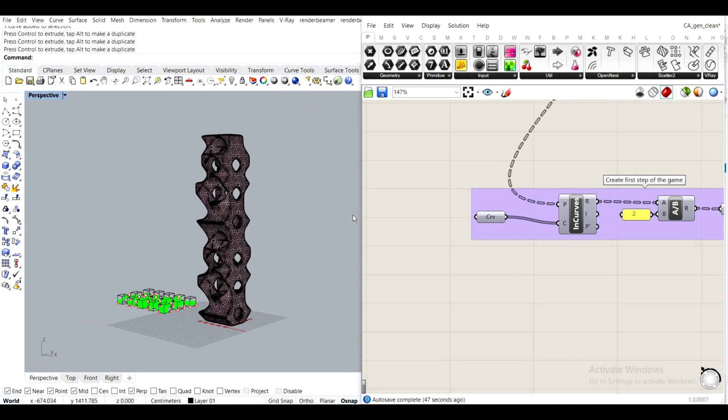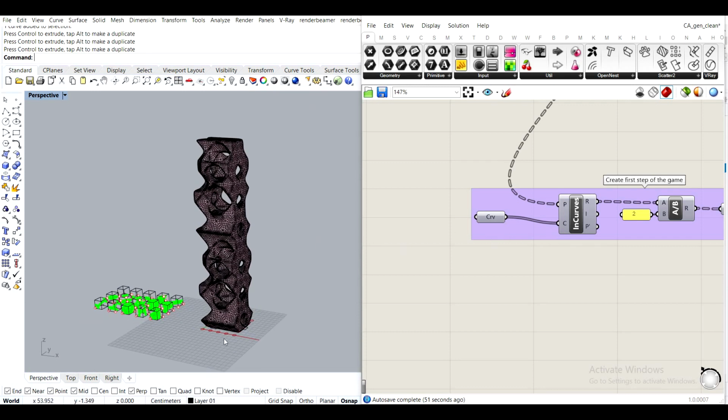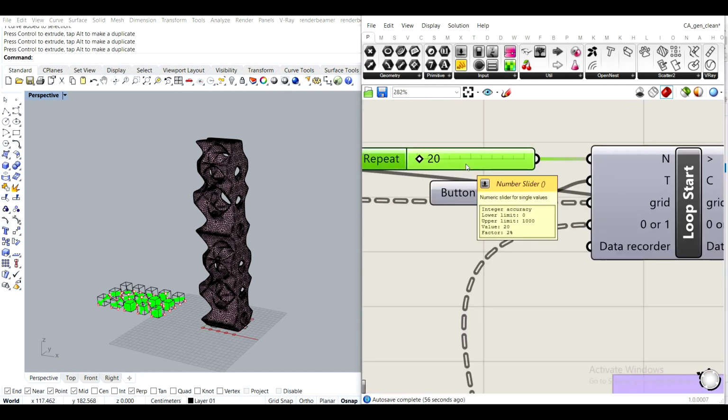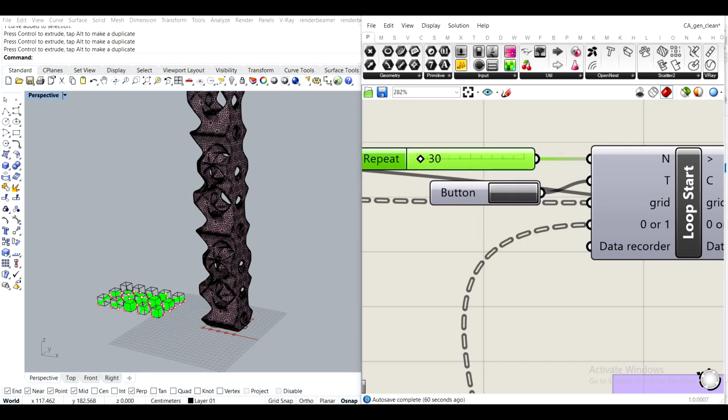Okay, so that's 5 by 5, so that's 50 by 50 meters, and then in the height we have 20. That's going to be 200 meters. Let's do 30. Whoa, that sound though. Sorry about that.